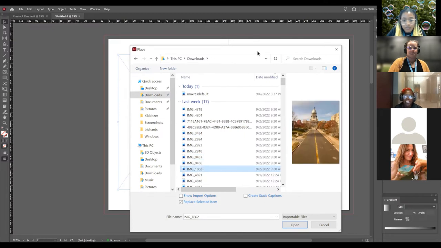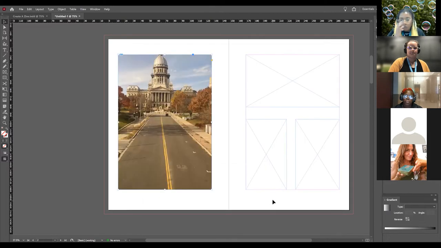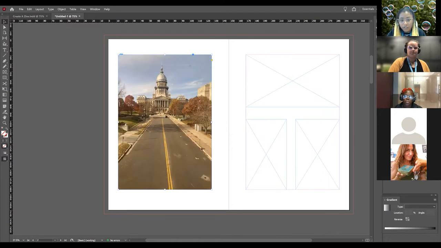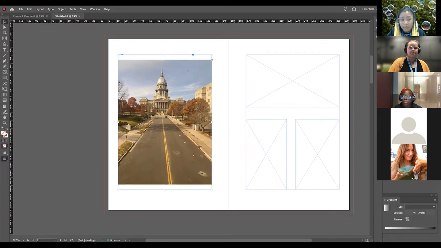I'll choose this one and hit open, and it'll place my photo inside the frame that I made. So it kind of looks a bit off center. What I'll do is come over to the right side, and under frame fitting, there are options for it to fit proportionally or fit based on how big the picture is.